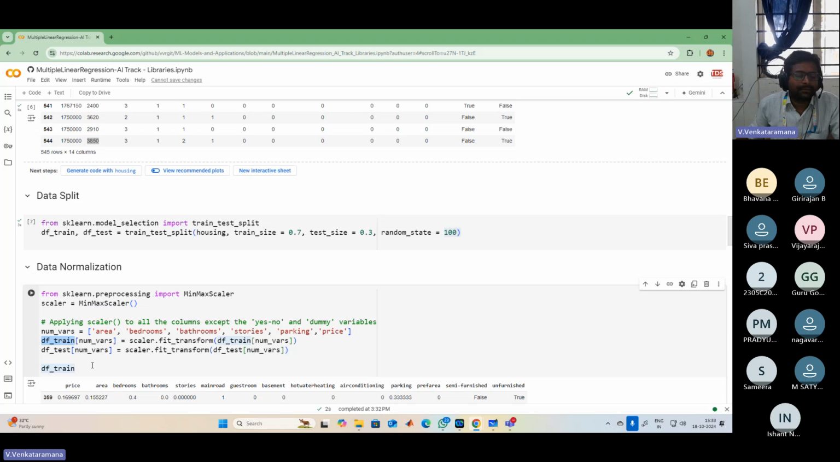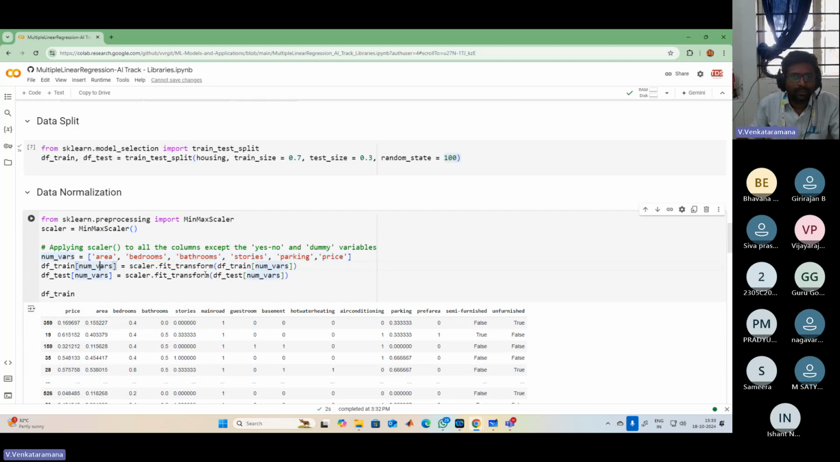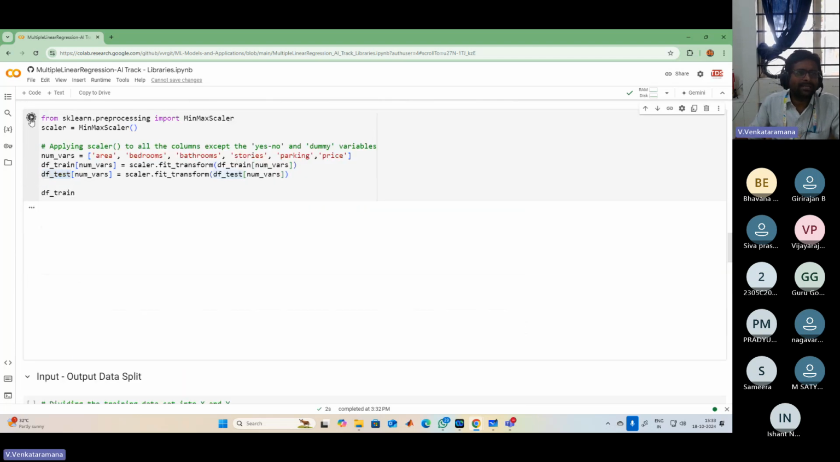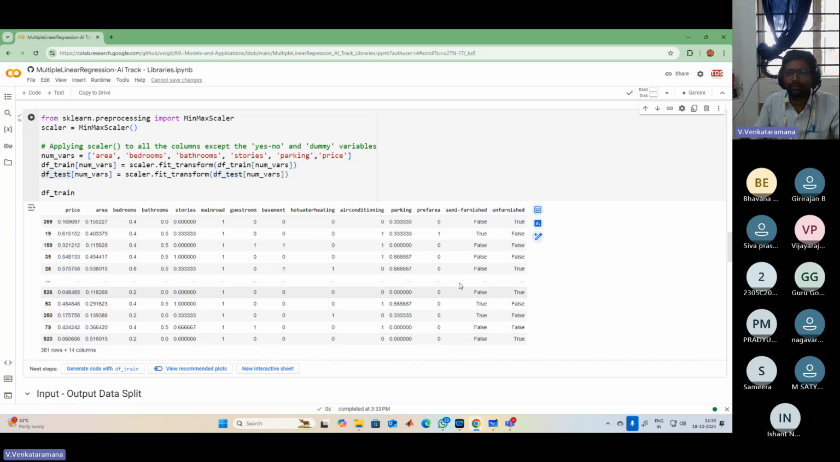Whatever the features, whatever the variables I have mentioned here, for all the values you have to convert into the scalar. Scalar is nothing but the min-max scalar. Min-max scalar is one of the methods available in Python to scale down all the feature values mentioned here in the range of 0 to 1 in both training data and also testing data. Previously, carefully observe how the values look. Now after normalization, you can see how the values look.